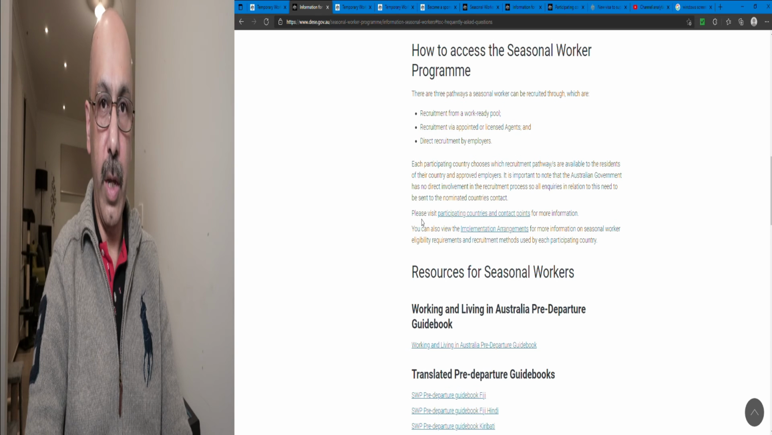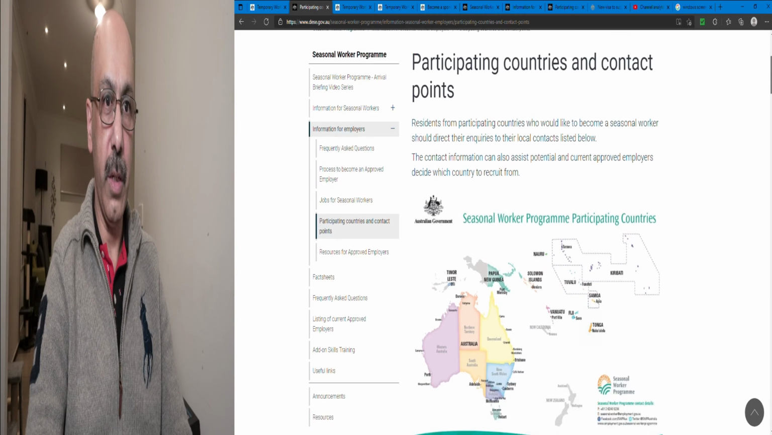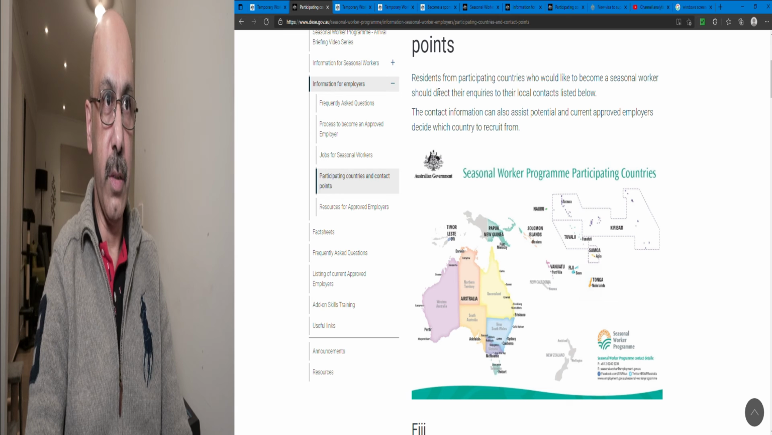You need to click on this link. Please visit participating countries and contact points. So click on this, and here, participating countries, let's read this. Residents from participating countries who would like to become a seasonal worker should direct their inquiries to their local contact listed below. The contact information can also assist potential and current approved employers decide which country to recruit from.